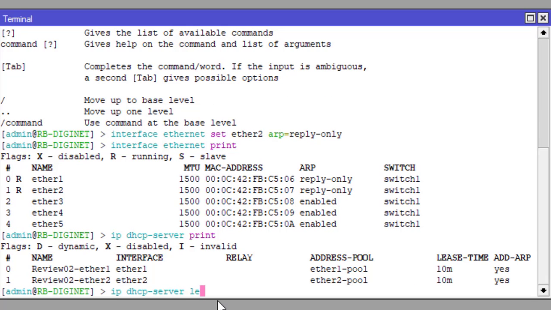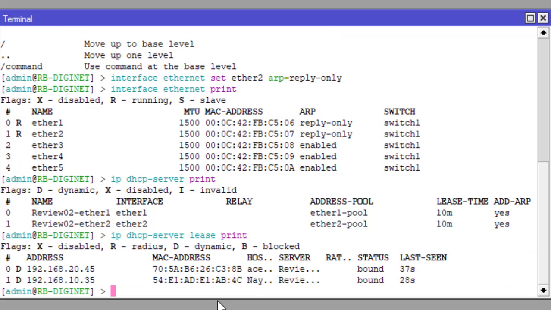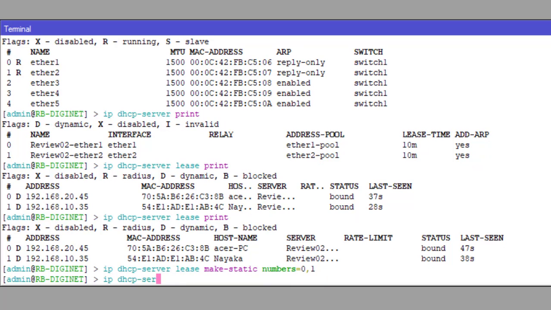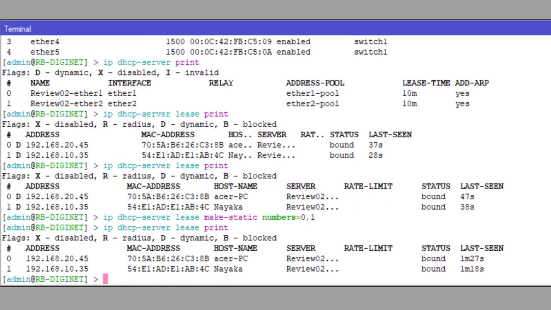To change the IP DHCP server lease to static, use the command IP DHCP server lease make static number 0, 1, and check again. And as you can see, the status of the IP DHCP server lease has disappeared, which means that the IP has been statically changed.